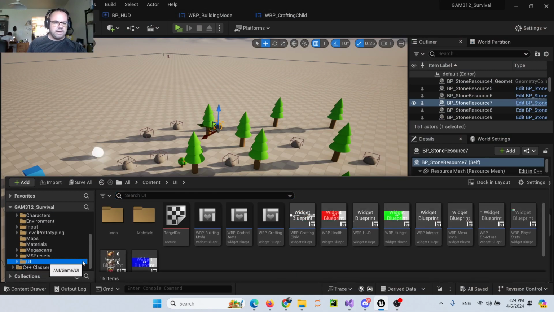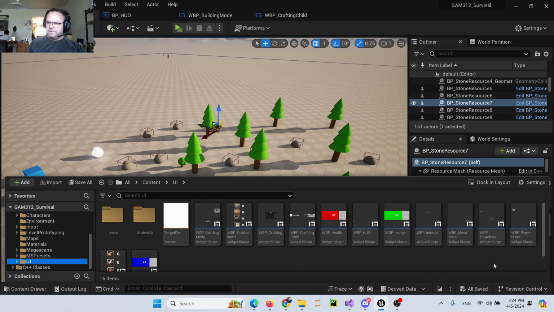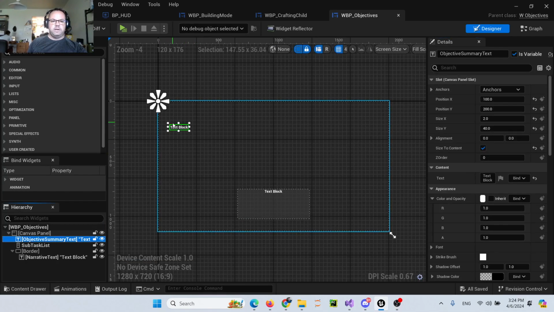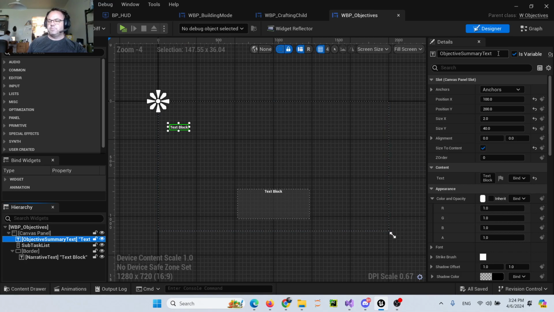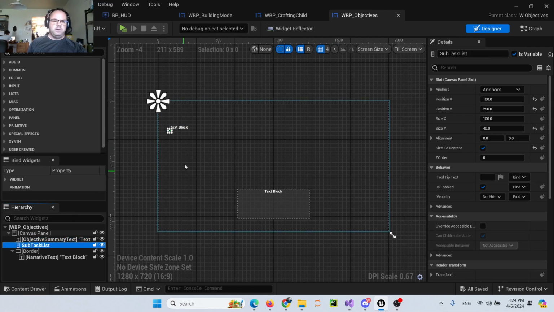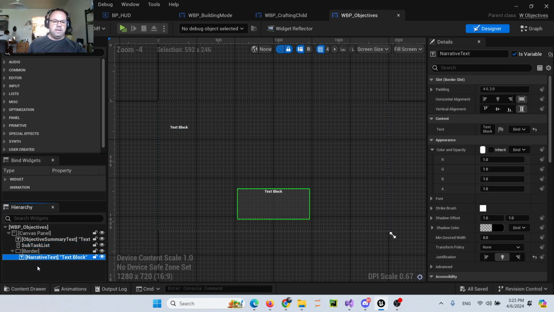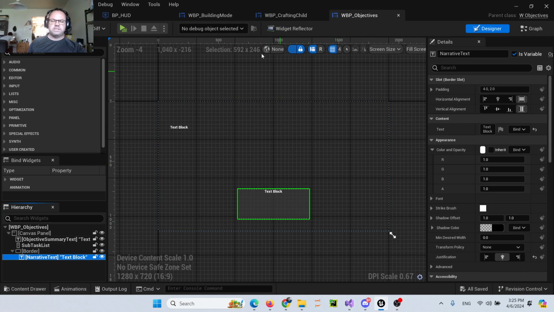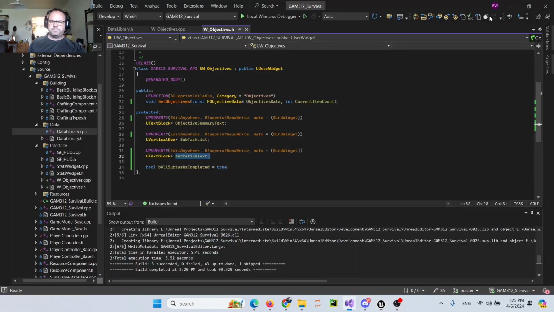So the UI, we didn't look at that actually. Objectives, widget blueprint objectives. So we have our objective box, which has to be named objective summary text to match in with the bind widget. We have our vertical box here, which is empty, and what it does is it loops through the arrays and it adds in those elements in there. And then our narrative text here, set as narrative text. I put a border around it just to give it that little bit of shading to it.